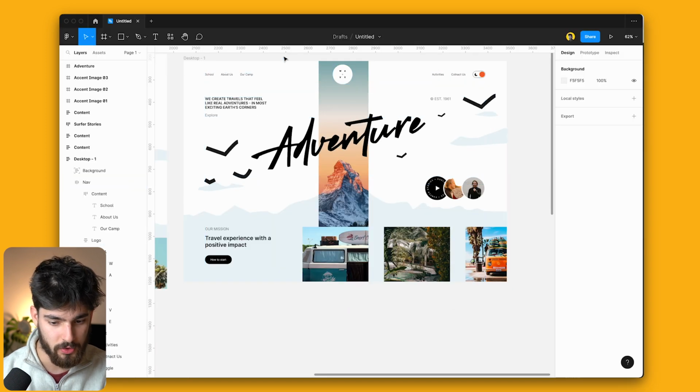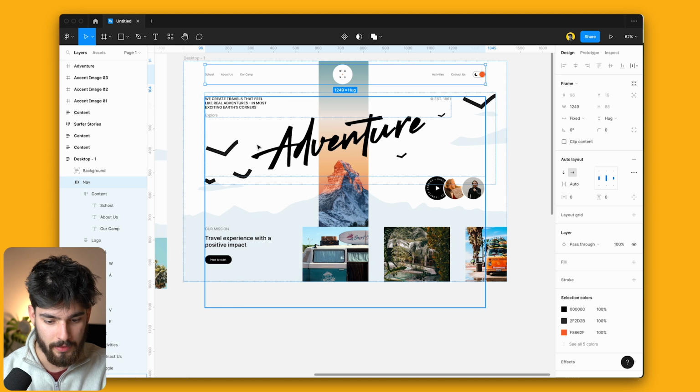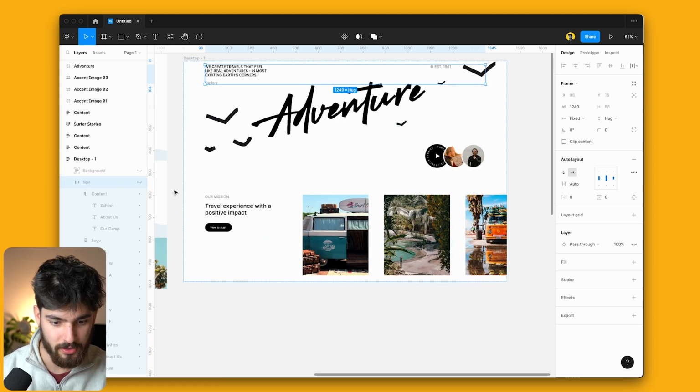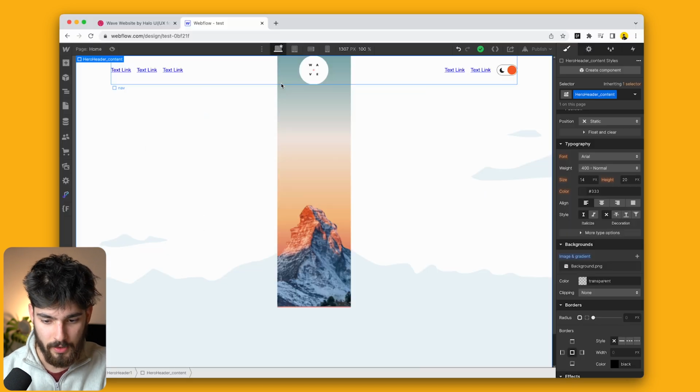So now we've got those two parts, right? So we've got the nav with the logo, and then we've got the background. So we can honestly just start to forget about them, stop seeing them, and that kind of helps me. But let's go ahead and move on to the next ones here.